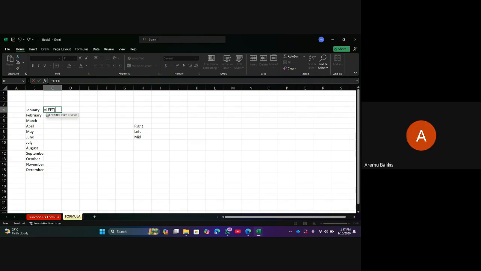So now, what are you trying to left? What's the text? This is the text. After that, you add a comma. Can you see? I'm just following the syntax of this particular function. It is asking how many number of characters you want to extract from it. Three. So you write three. Then you close it. Click on enter. Can you see we have Jan? So to extend this to everything, what do we do? You drag it down. Do you understand?